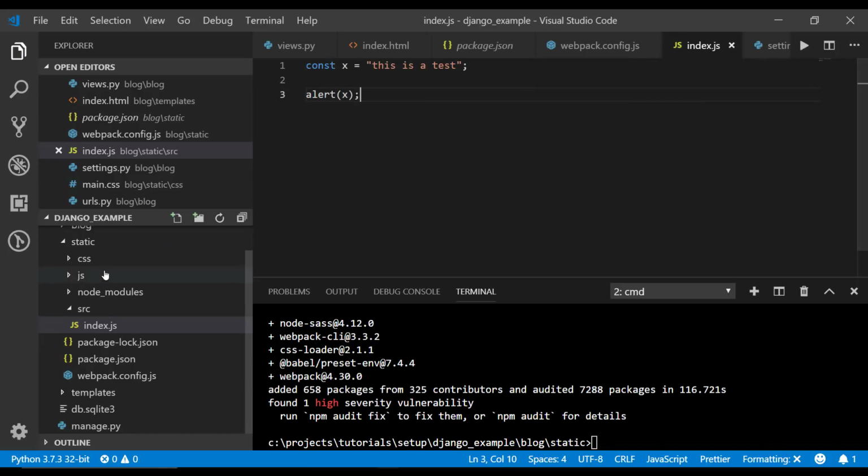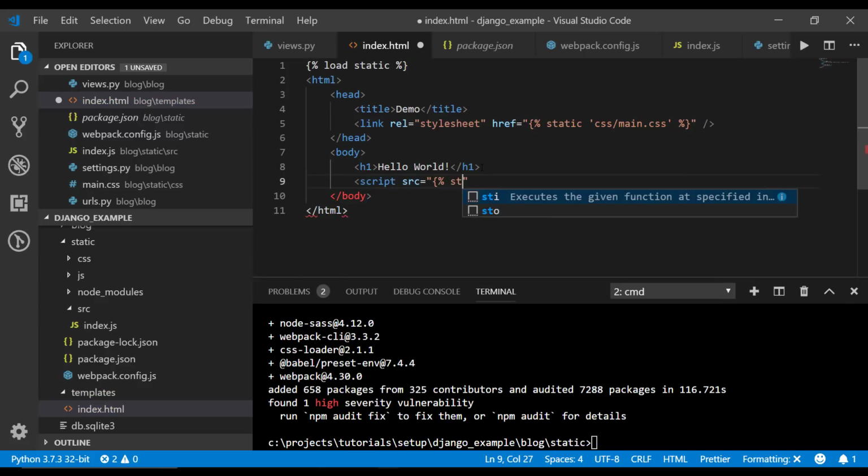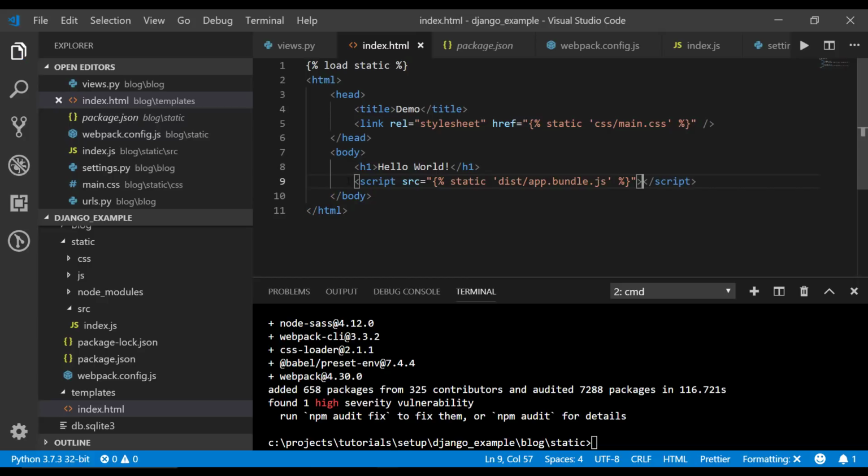All right, and now what we want to do is go to our templates. And since we're going to be building an app bundle, we want to go ahead and load that app bundle here. We're going to use the shorthand static shortcut that we have here, and we can specify that this is going to be inside the dist, if you remember, app.bundle.js. All right, and then let's close off the script. This should be just before the closing body tag, that way all the DOM elements are loaded before the JavaScript is firing.